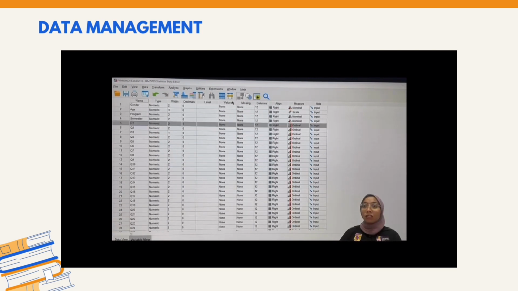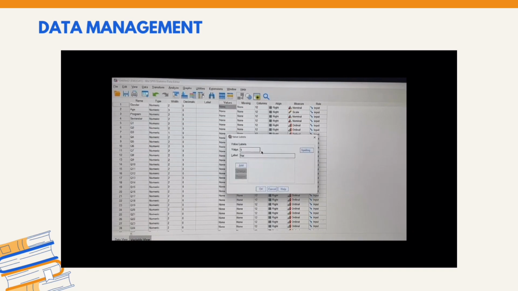After that, we change the value according to the data suitability. For example, we use numbers to represent gender. Number 1 is for male, while number 2 is for female. Next, we proceed with another variable, which is program. Number 1 represents diploma program, and number 2 represents degree program. Then we add on semester on each value for semester's data.